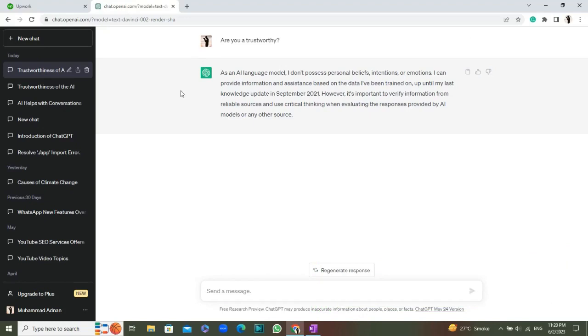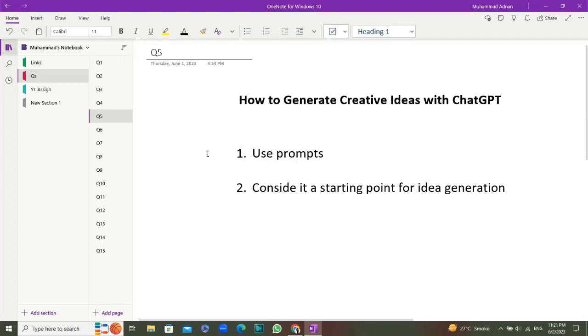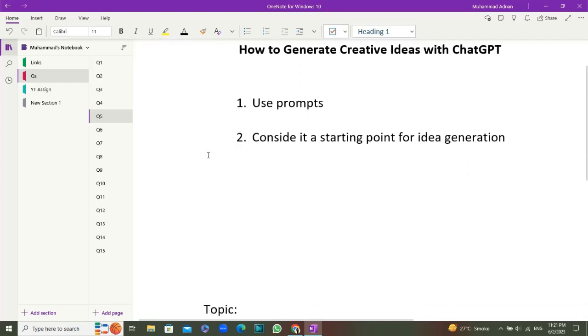So you have to edit its responses, and its responses are not final drafts. So you have to proofread or edit. So let's see how to use prompts to generate creative ideas with ChatGPT.